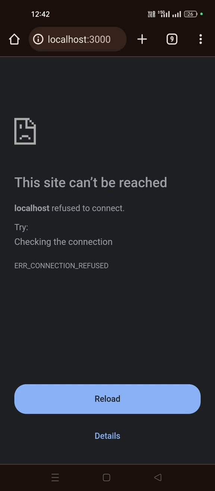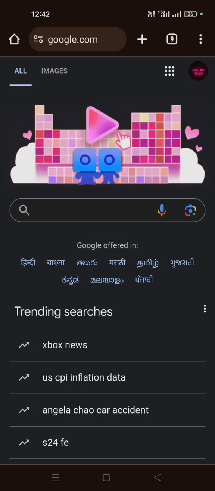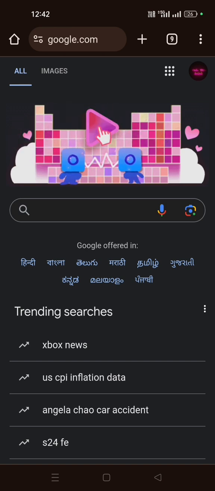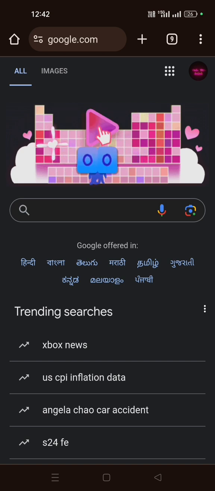If we go to this page, I already have it in online mode, but in online mode I can also run that Google Dino game. Okay, using that method you can clone any website.